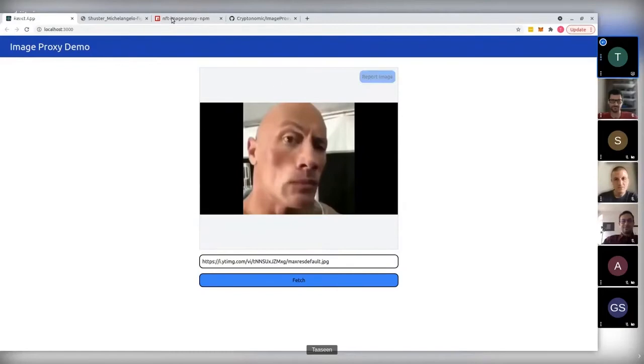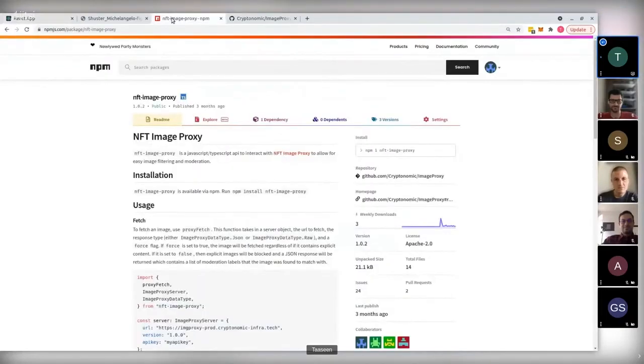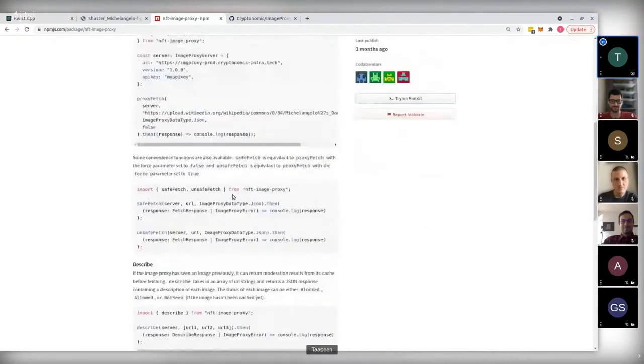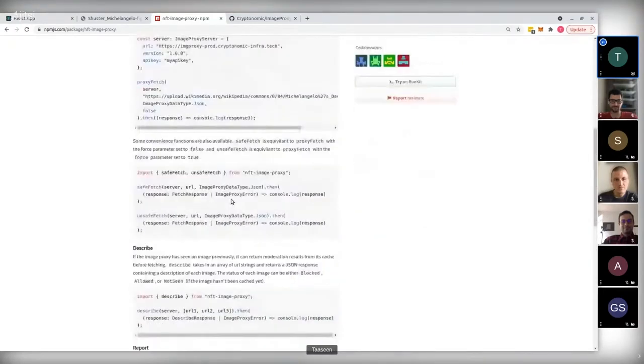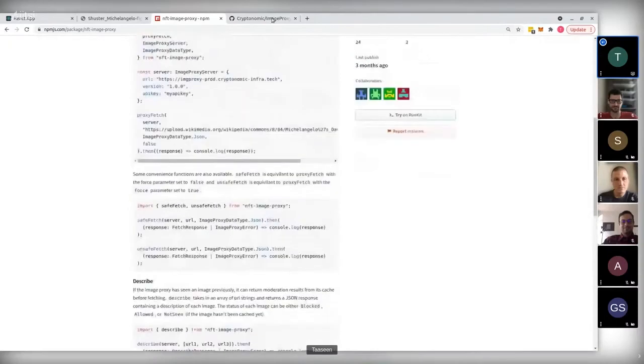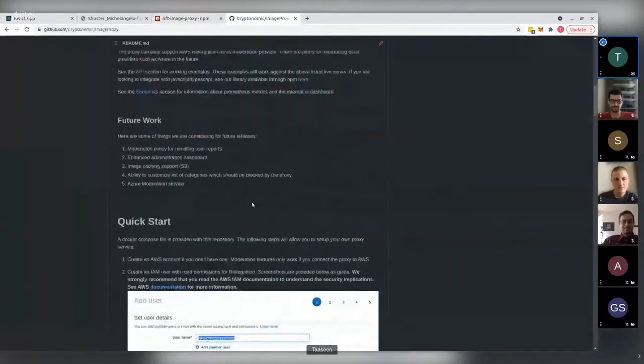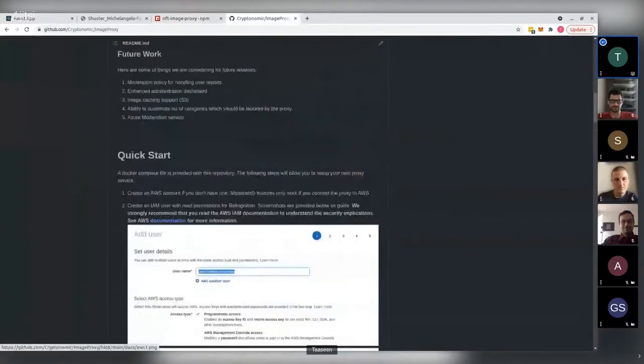One thing we also have is a TypeScript library to help interact with the image proxy. It's pretty straightforward. We have a bunch of documentation here. And other than that, we have our README, which has a bunch of information regarding running it yourself or even connecting to ours. So, yeah.